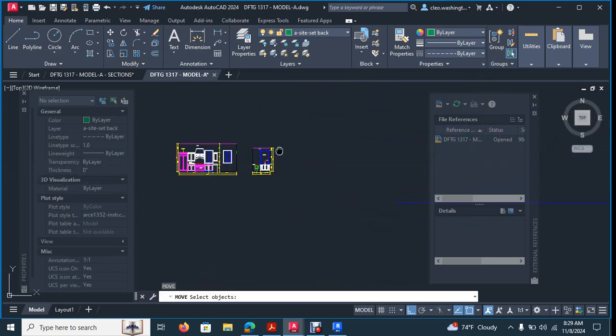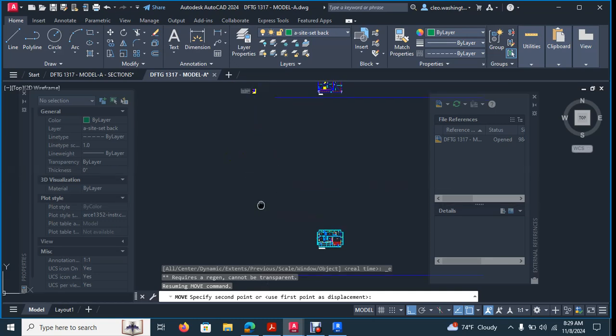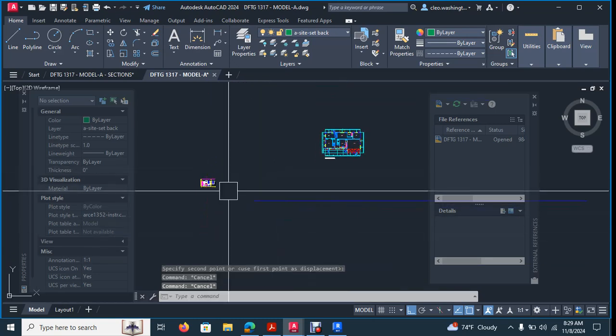And let's copy these guys. Let's copy this one down because we're going to elevate the kitchen. And again, we'll use this one as a go-by.